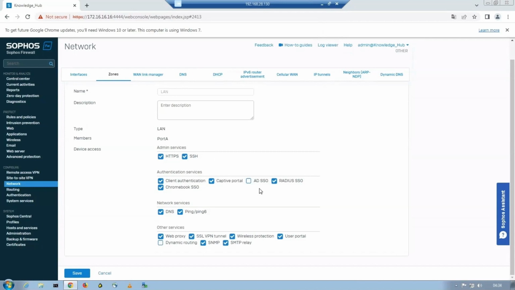AD/SSO stands for Active Directory Single Sign-On. This is one type of authentication mechanism system that is available in Sophos Firewall. It is completely related to Active Directory. If we have Active Directory server, then only we can migrate AD users in Sophos Firewall for authentication purpose. Remember, we are discussing AD/SSO for LAN zone. We have separate video for all these.